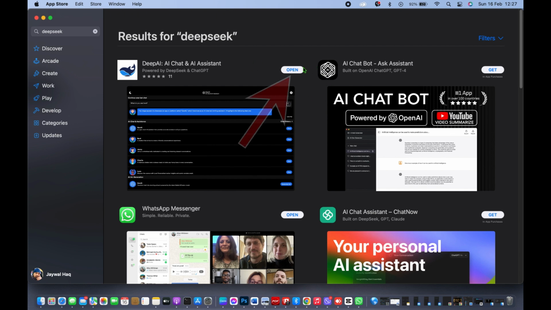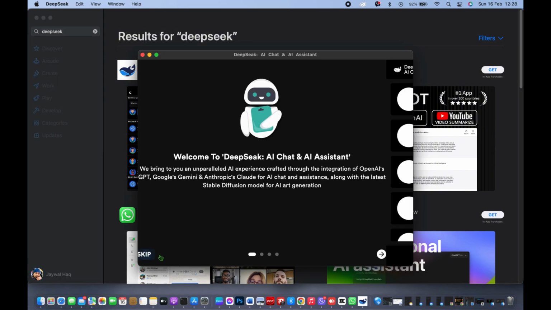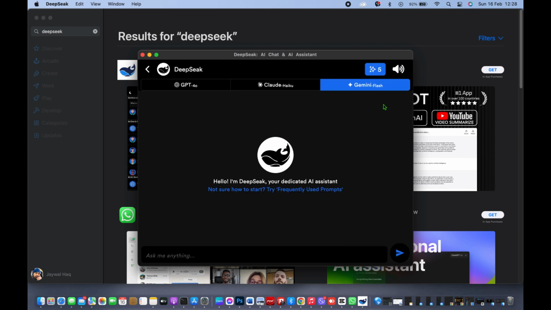You can open Deepseek by tapping on Open right from the App Store, or you can open it from your home screen. Now you can skip all the parts and click on Deepseek Chat, and that's it. You have now successfully downloaded Deepseek in your laptop. Isn't it super simple?